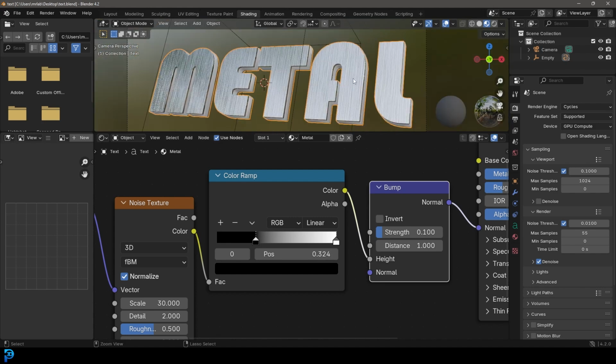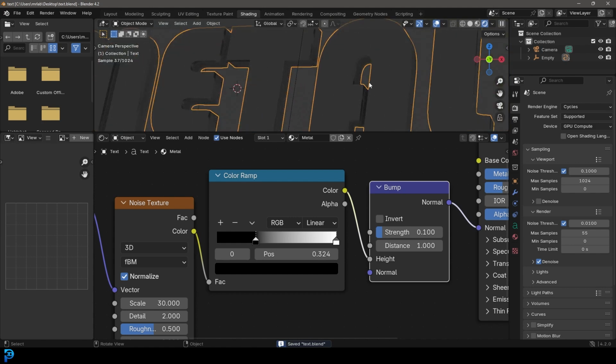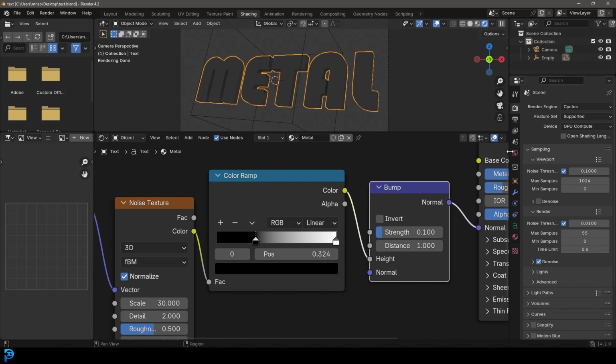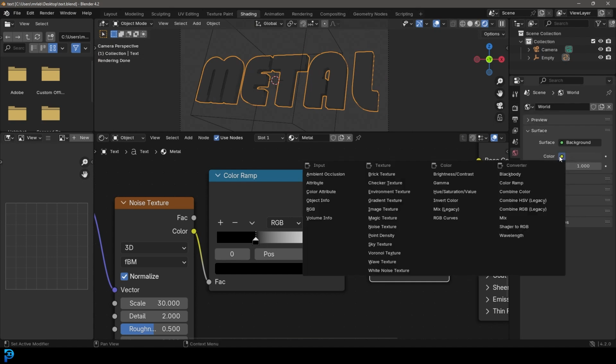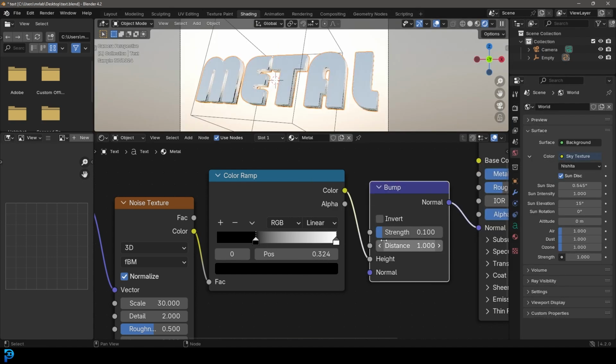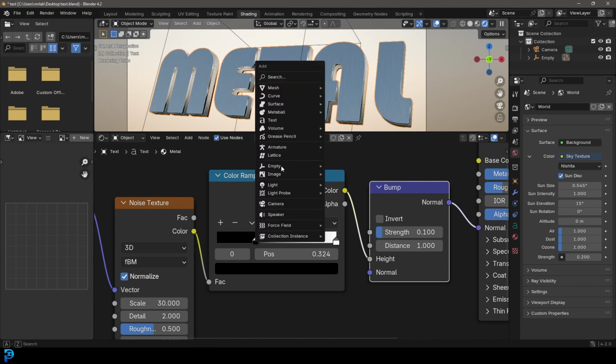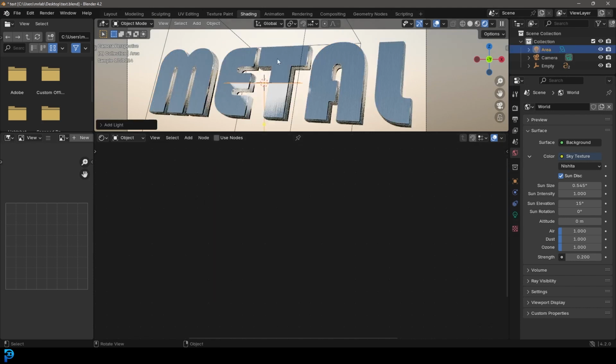And now you can already see here in the preview, I'm going to go Z and just go rendered. And we obviously need some lighting. So first of all, I'm going to go over to my world properties. I'm going to go here to color and just change this to sky texture. And then come here and take the strength down to 0.2. Okay, and then I'm going to go Shift A, go to my light options, add in an area light.